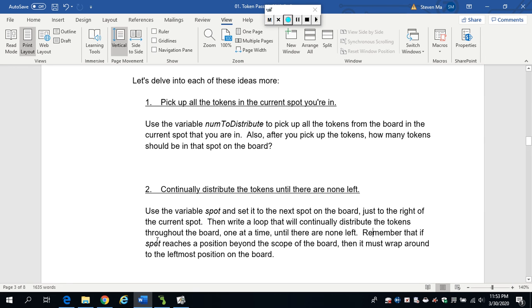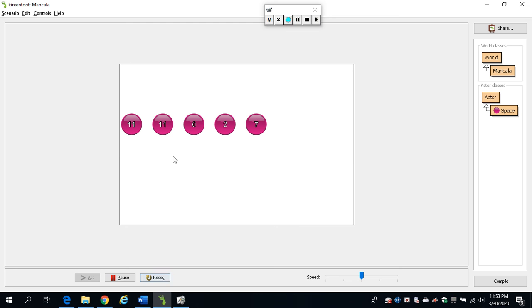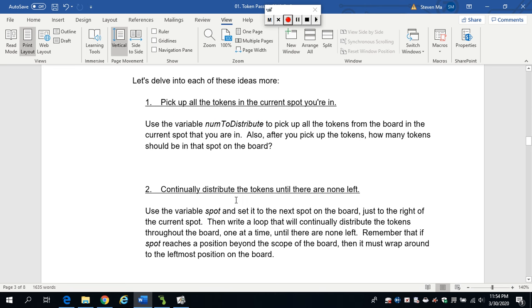Remember that if spot reaches a position beyond the scope of the board, then it must wrap around to the leftmost position on the board. So if we get all the way to the right, we have to wrap back around and set the position to here, so that we can keep going and not go out of bounds. That is definitely something to keep in mind as you are doing this problem. Well, that's it for the hints for the problem. Feel free to watch the other videos to get the actual solutions once you're done writing this out. Thank you.